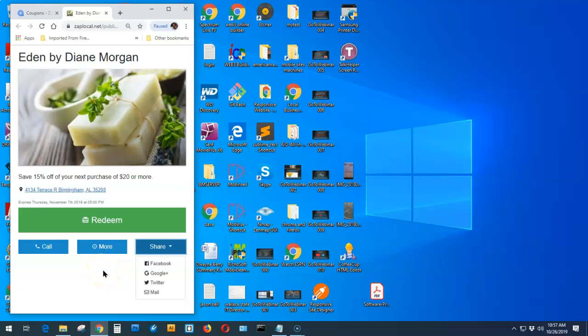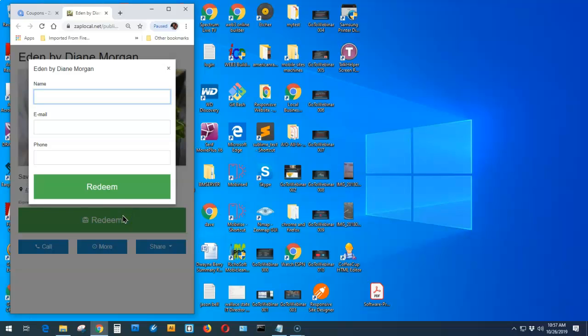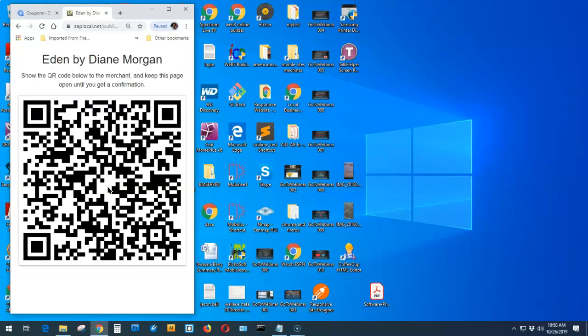So let's show you the redeem process. The next step is for the customer to click redeem, and they have to fill out this information before they can redeem this coupon. So I'm going to pause the video to save time, and I'll be right back. Okay, I filled out some just test information here, and if I was the customer in your store, I would hit redeem at this point, and this QR code comes in. At this point, they have instructions to keep this open until they get a confirmation.